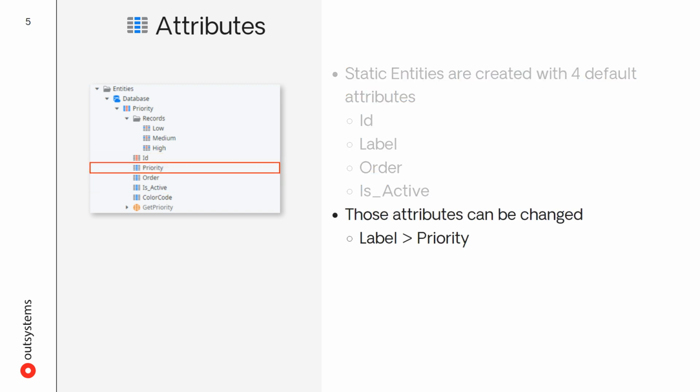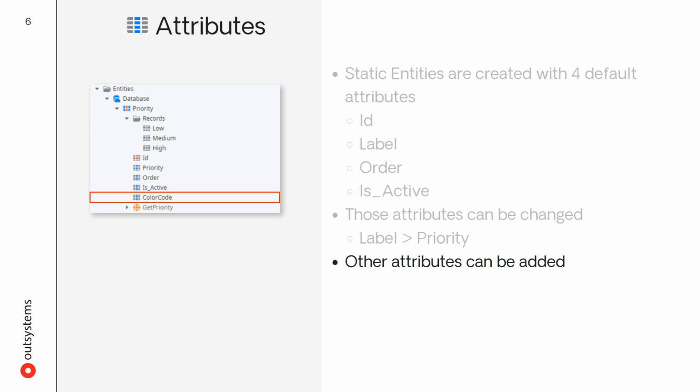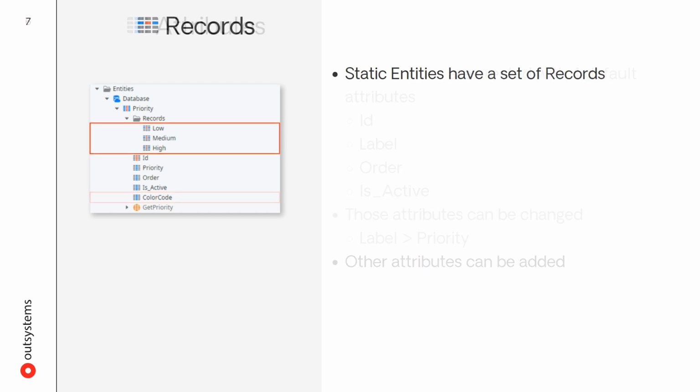You can change these default attributes, and here we can see just that. In the example you see on the left of your screen, the label attribute has been changed to priority. And you can also see that besides the 4 default attributes, we also have a 5th one. So you can add other attributes. In this case, the color code attribute has been added to the priority static entity.